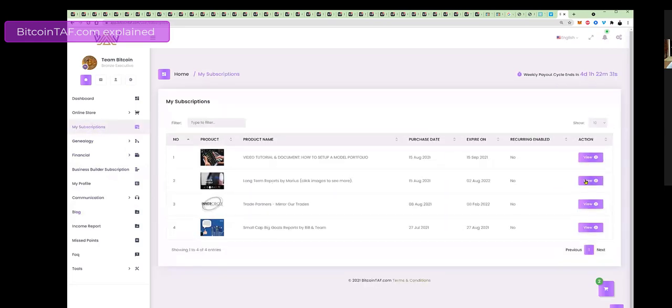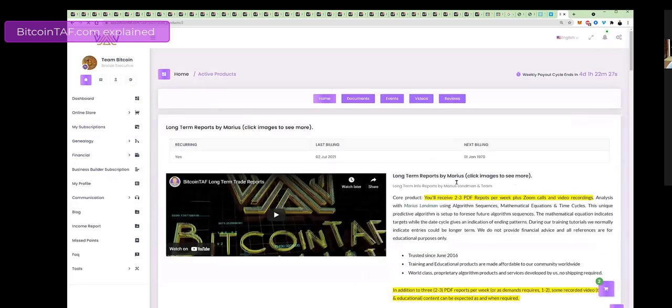Remember, when you click on that and you go to Long-Term Trade Reports, you're going to view it here. When you view your subscription, it comes up like this. It'll tell you home, documents, events, videos, reviews, and there will be another button here that says blog post.